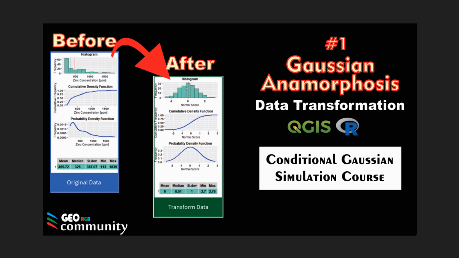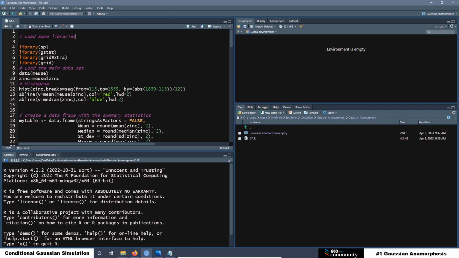In today's lesson, we are going to explain what Gaussian anamorphosis is and how it works. We'll show you how to apply this data transformation technique using the software R and how to automate this process using R integrated with QGIS. In this way, you will be able to apply Gaussian anamorphosis to any data set loaded in QGIS. Let's learn together. First, let's load some libraries in R.